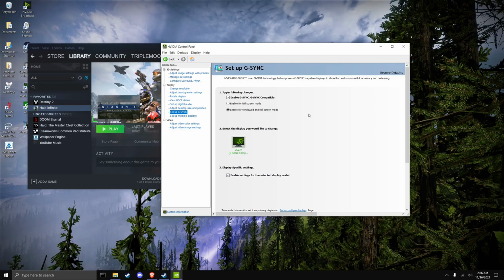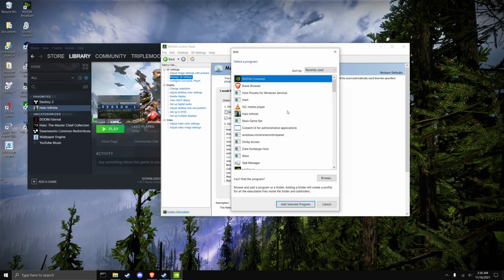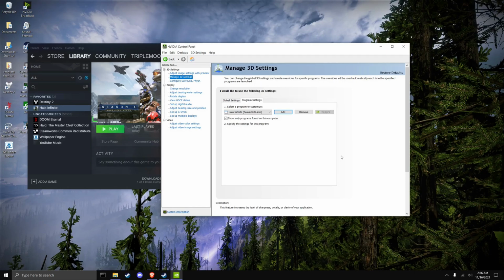That's because when they release drivers, there are profiles they release that are hidden in the drivers, and you can't access those specific profiles. The settings you need to access to change that, I'll show you how to do that. But next, you want to click Manage 3D Settings, Program Settings. You want to add the game, add Halo Infinite.